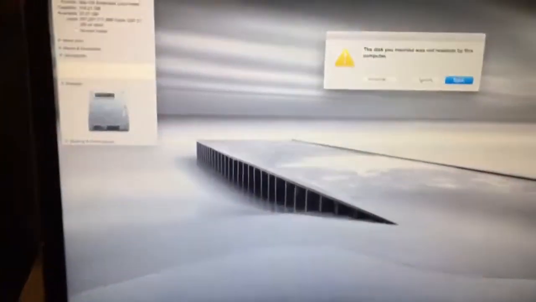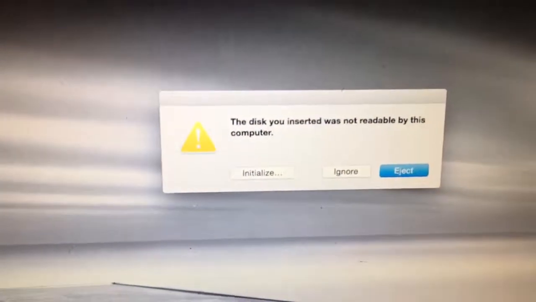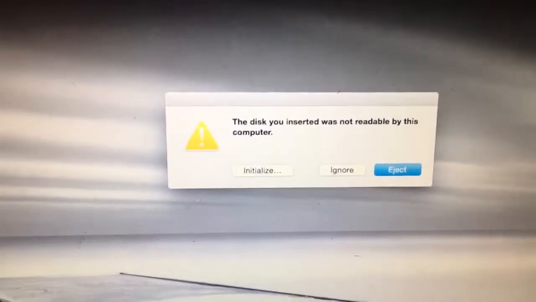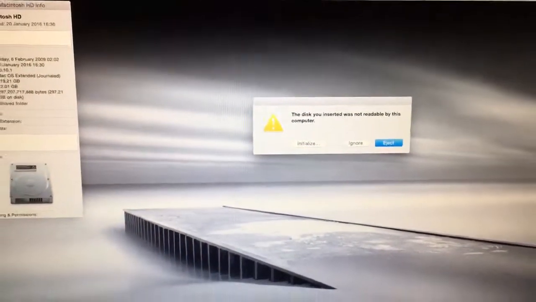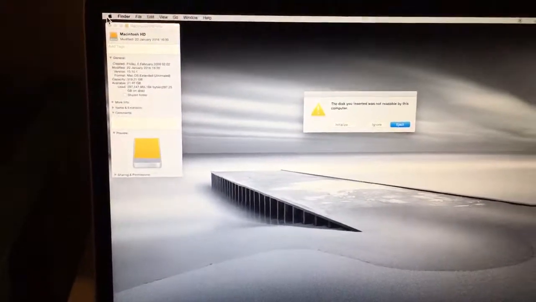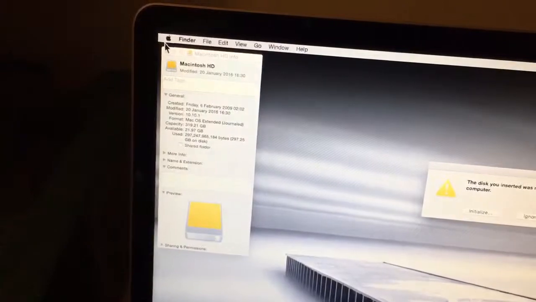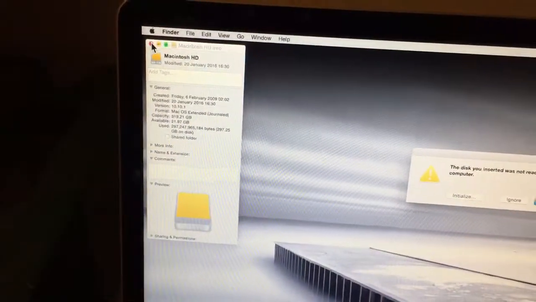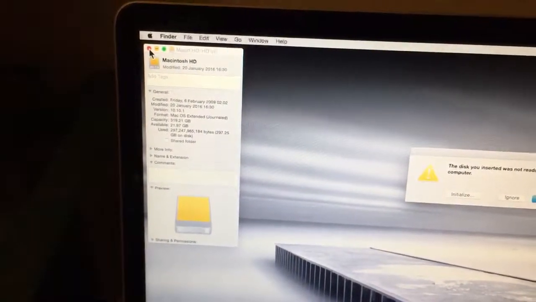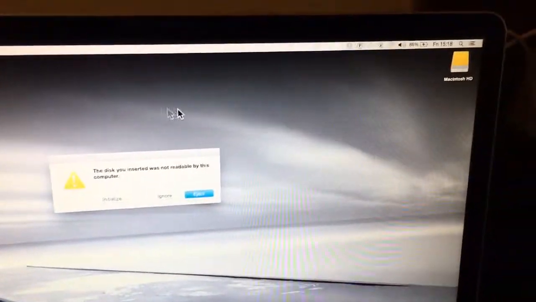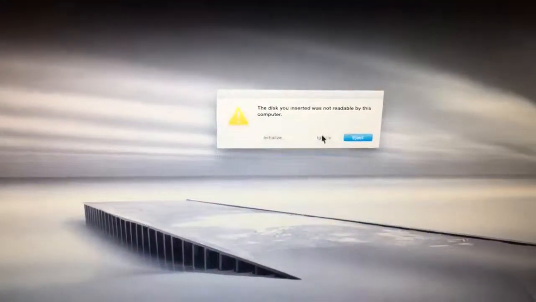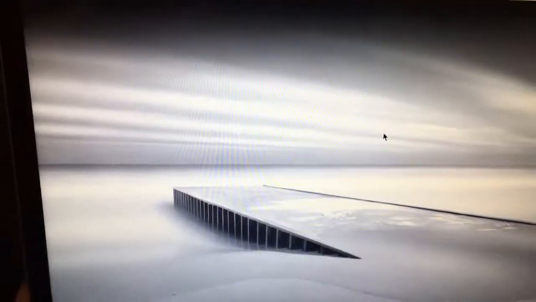We have an error. The disk you inserted was not readable by this computer. Well, that's obviously because it's not formatted, it's an unformatted SSD. But hey ho, at least it means it's found it. Although I think it's remembered a session from before I actually closed the damn thing, which was all rather weird, but I'll ignore that for the moment.